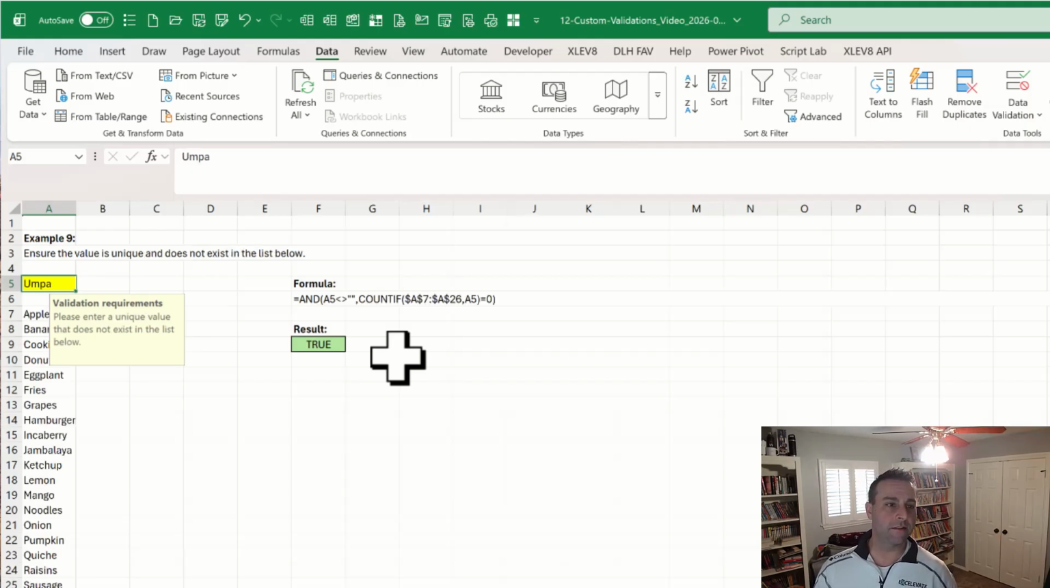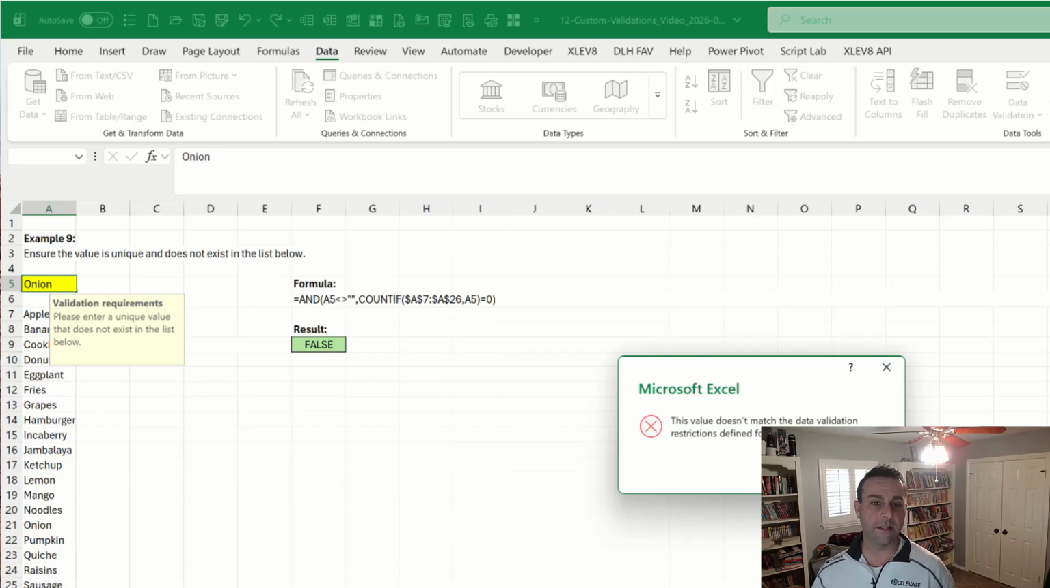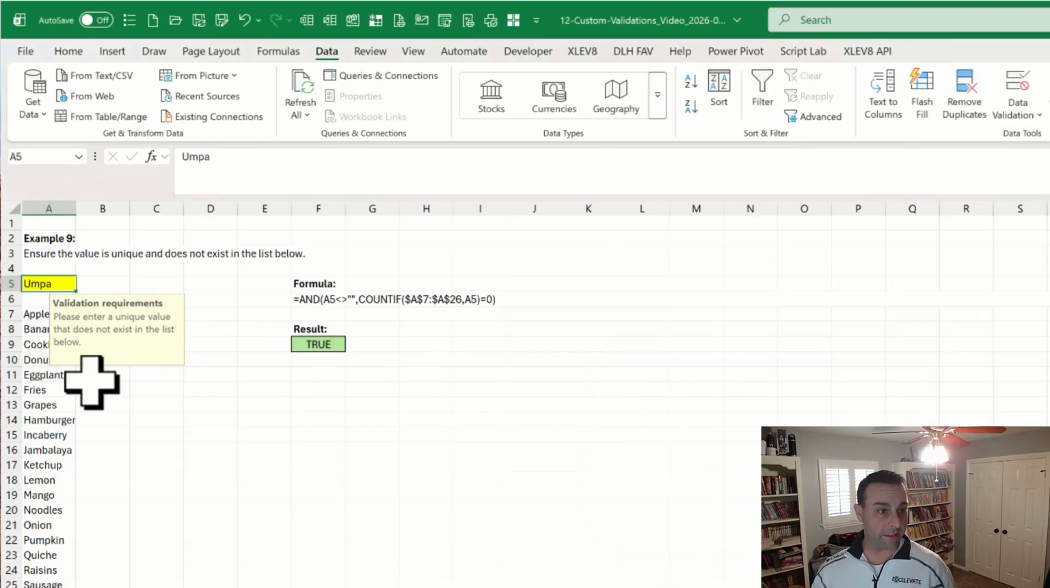Another example here is, is it unique? Is it not already in the list? So you're seeing all these different foods that start with different letters of the alphabet. If we were to put something in here that says onion, because that already exists, it's going to say, hey, it needs to be unique, cannot match anything in a list. So if you've got unique identifiers or something, you want it to continuously look up to the list. That's where, again, those relative and absolute references will be quite helpful. So in this case, it's basically saying there either needs to be none that already exist in the list, or maybe there's only one, depending on how you set that up.